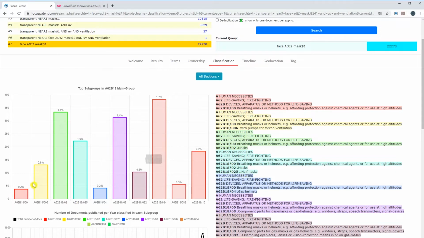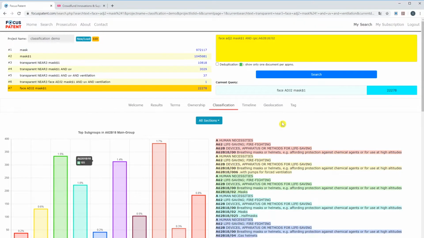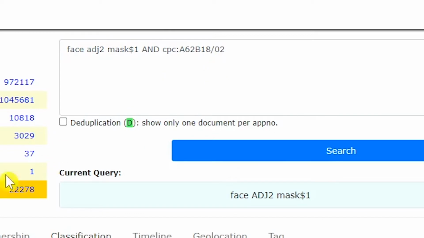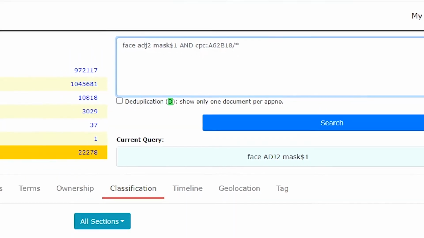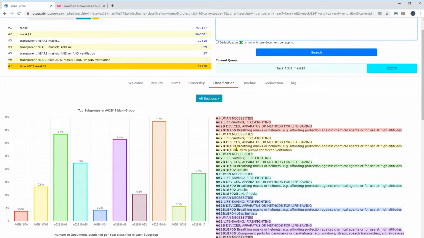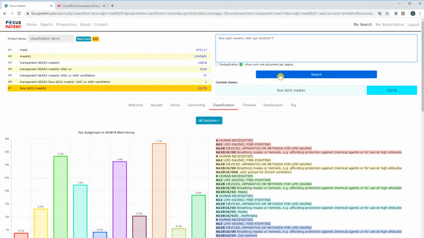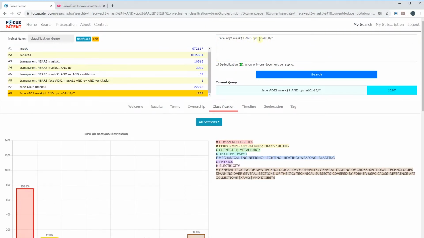Right? So what we can do is we click on any of this, and then the class will show up here automatically, and then we delete here and then put the star. So it means anything. So B18 and then anything. It will capture anything. So you capture these, capture this, capture this, and capture all these. So face mask in that class, in the breathing mask class.